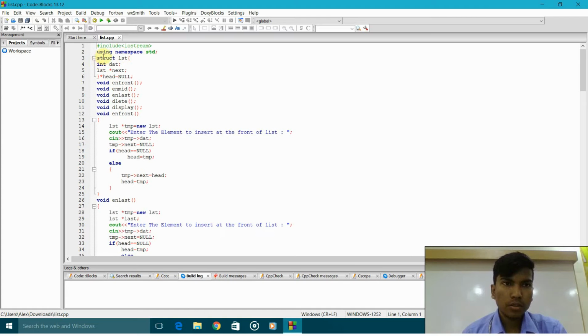Next, I will make a structure list. Inside the structure there will be two data members, int data and list next. The data part will store the data of the node, and next will store the address part of the node of the linked list. So now we have created the basic element, the building block of the list.